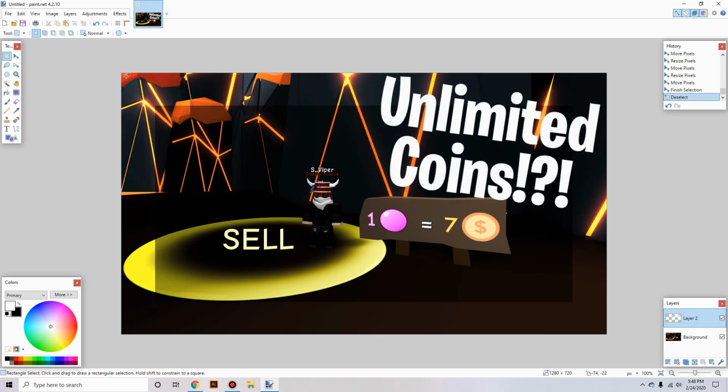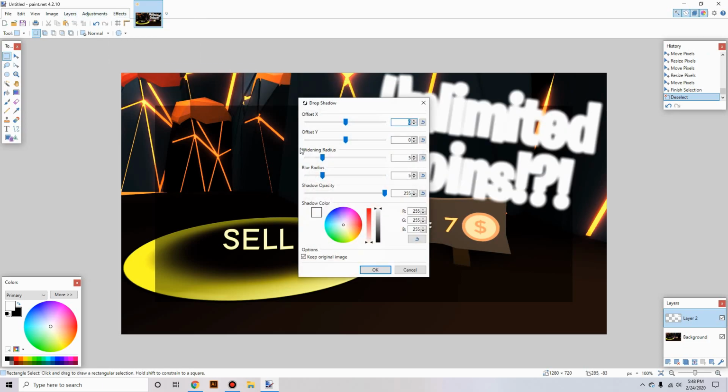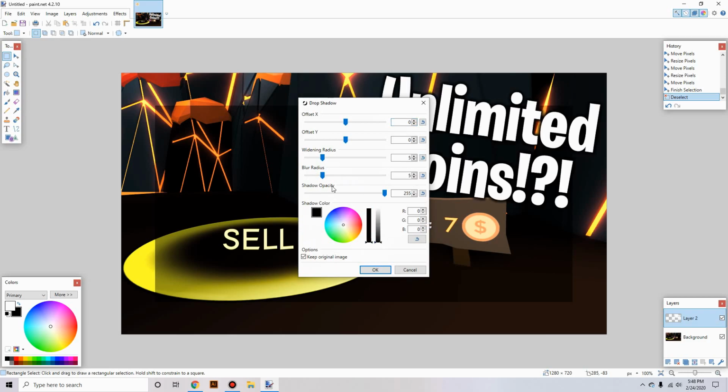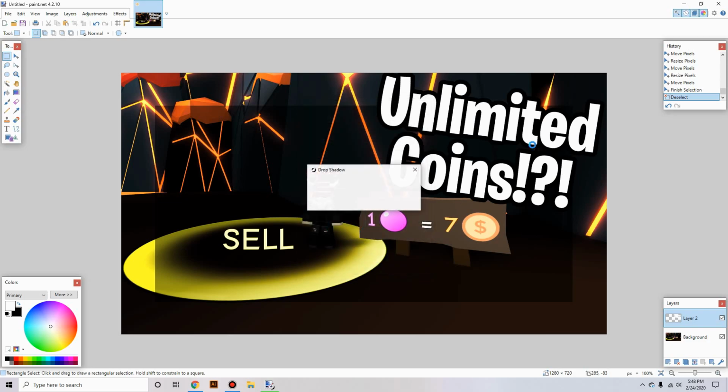Now, what I normally do after this is add in a little bit of a drop shadow, which there are add-ons to this if you look them up on YouTube. But I normally just set the blur to 0 and the radius, I just bring it up a little bit so you can actually tell the difference.